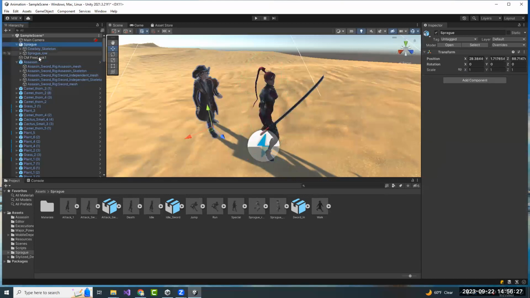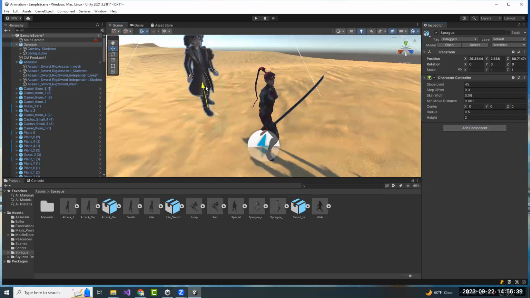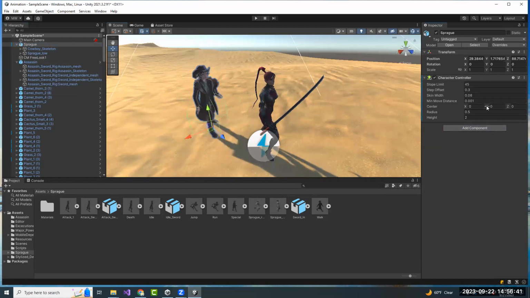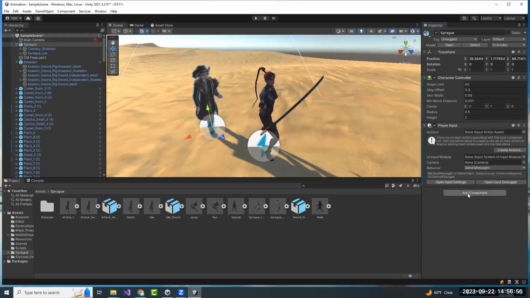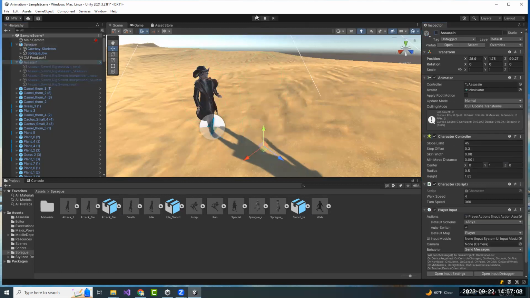Let's start with, I guess, adding a character controller, a player input, a character controller. Let's say that's, I don't know, we'll tweak that later, but good enough. Let's add a player input. Let's add the character script. Okay, and turn off the assassin. Go.